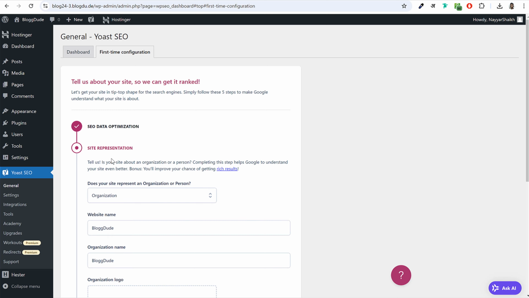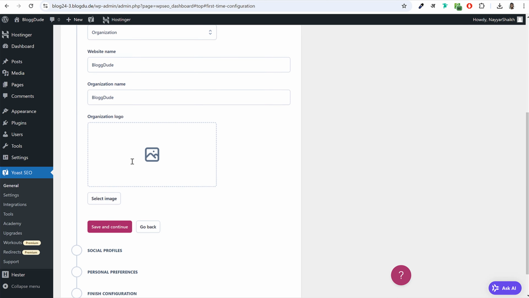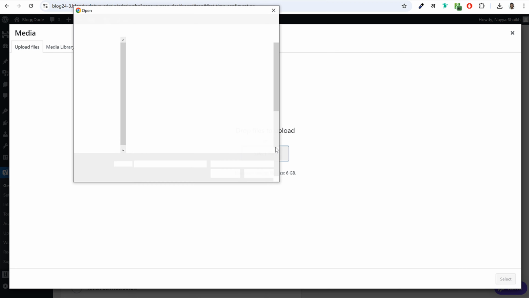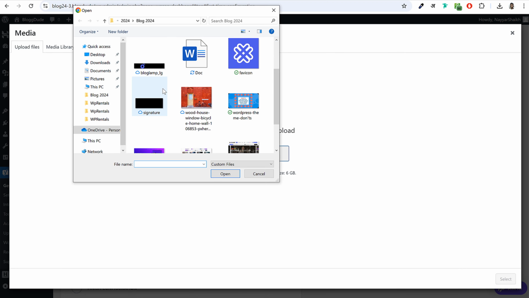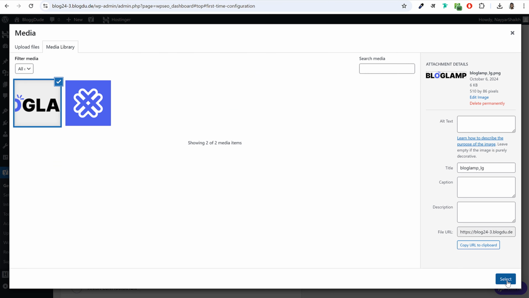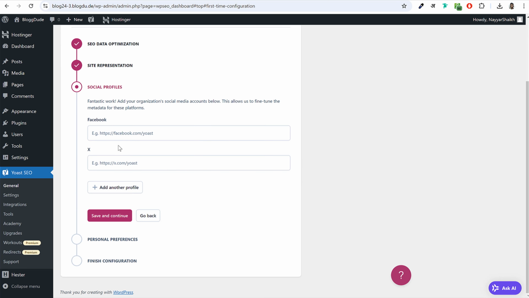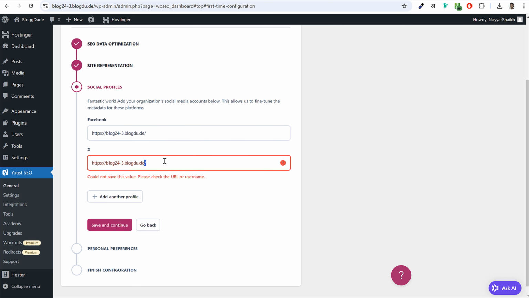And here you have your site representation. And you can upload your organization logo. So I have a logo which I've given you again in the media folder. And this is the one. I'll simply upload this logo. Click on select. Okay, click on save and continue. Then after that, you can upload your social profiles. You can upload your social links. I'll just enter my website name for now and click on save and continue.